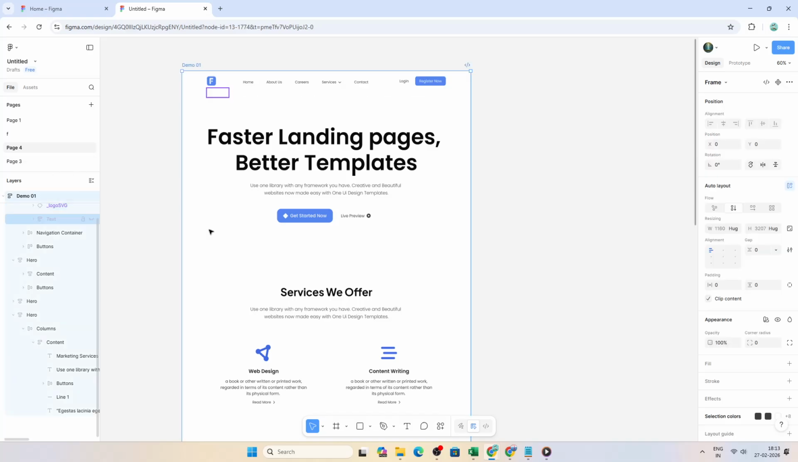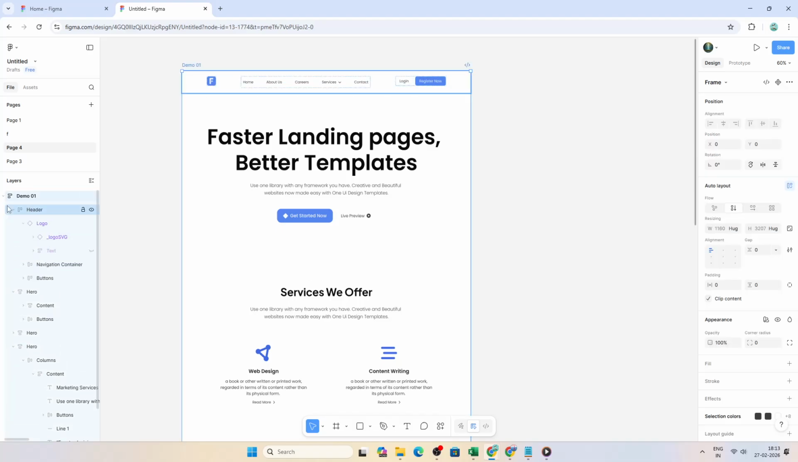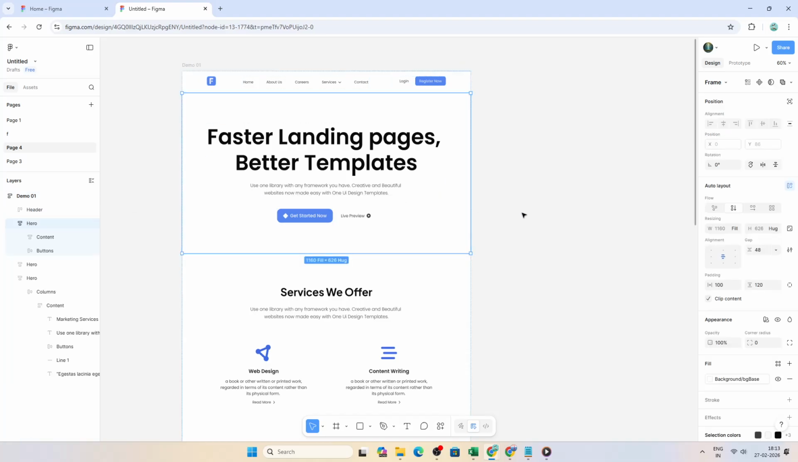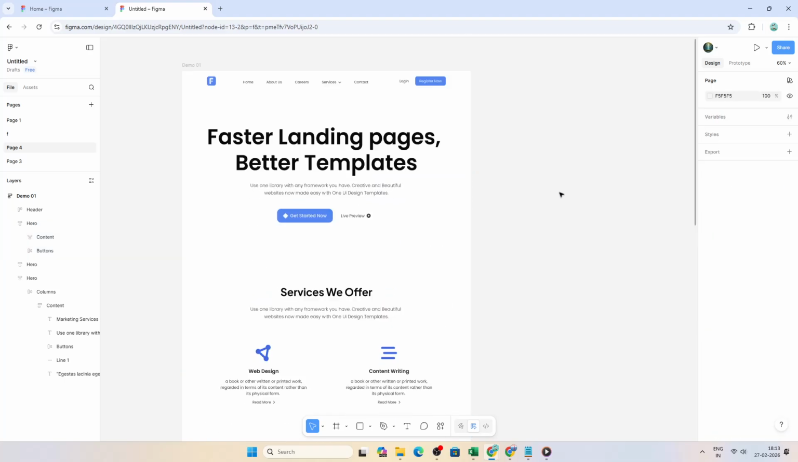PNG is a great choice when you want a high-quality, lossless image that preserves sharp edges and transparency, which makes it ideal for UI elements, icons, and screenshots of your designs.